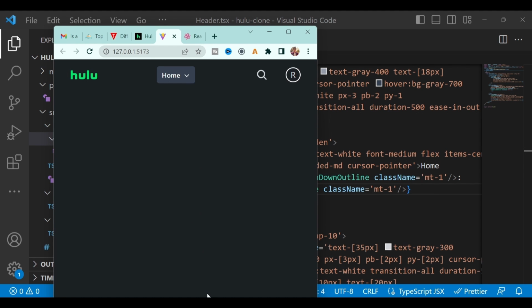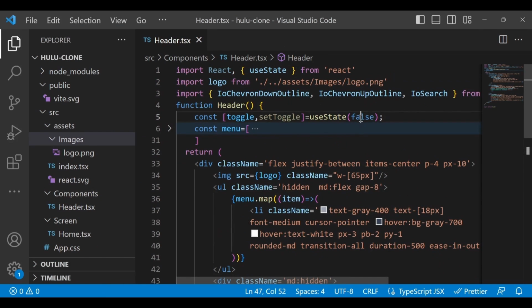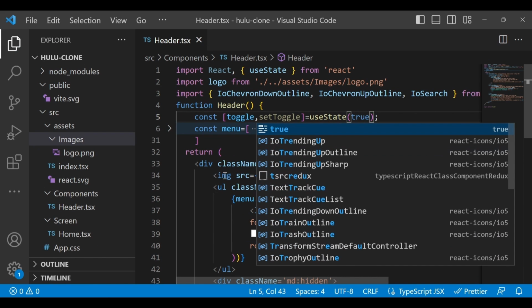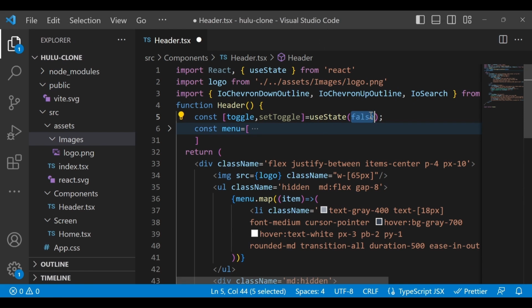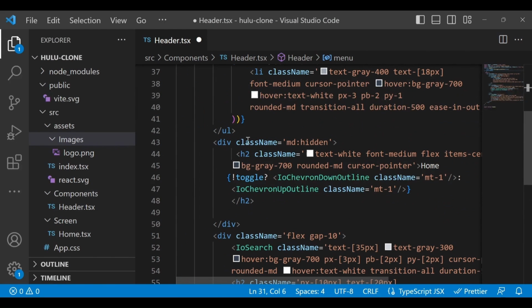You will see only the down arrow. If I change this value to true and save it, let's go back here. We'll see the up arrow. Perfect. So this is what we want. Now we have to implement this menu, correct?